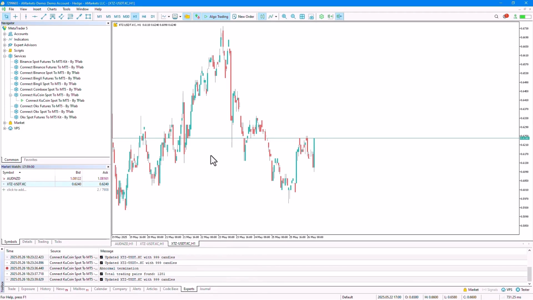Each tick that occurs on the KuCoin exchange is recorded based on its high, low, open, and close data, and with every tick, the prices are updated in MetaTrader 5 and a new candlestick is formed.